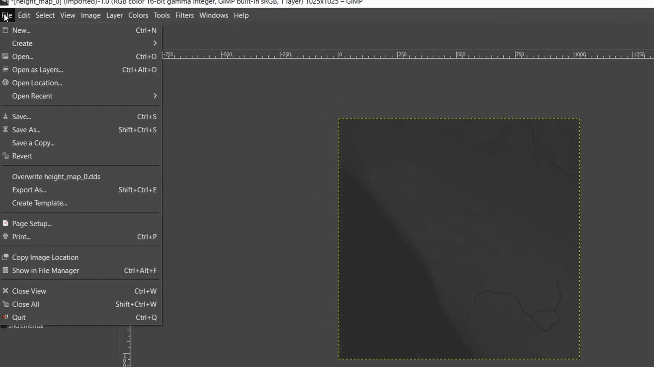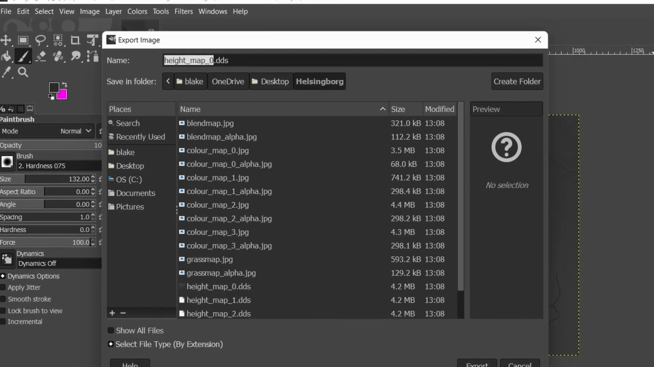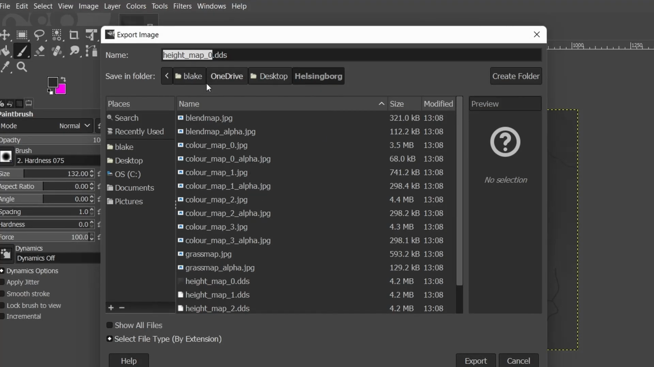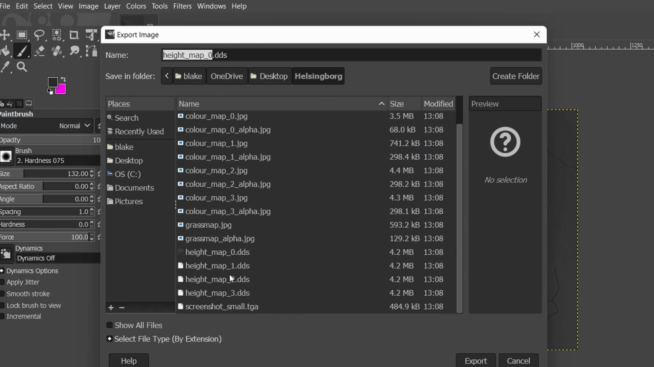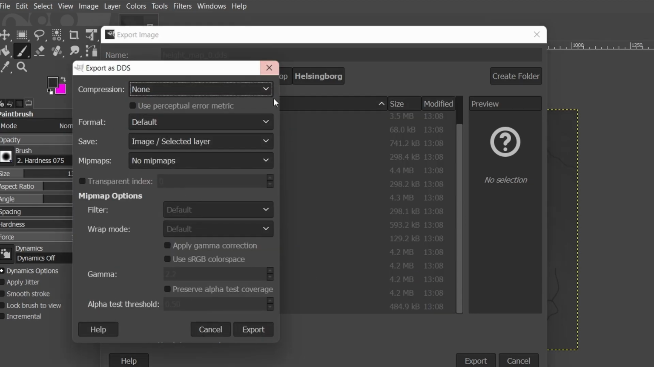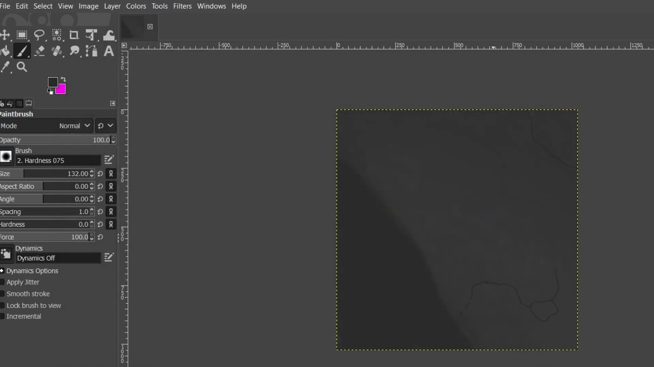So File, and then Export As. Make sure you're in the correct Helsingborg folder. And it's gonna be called height_map_0, and in the DDS file type. It should all be there because we imported the original file. So export, we want to replace the old one. You want to make sure you have no compression. It should all be correct, but just make sure your settings look like this. Hit export.